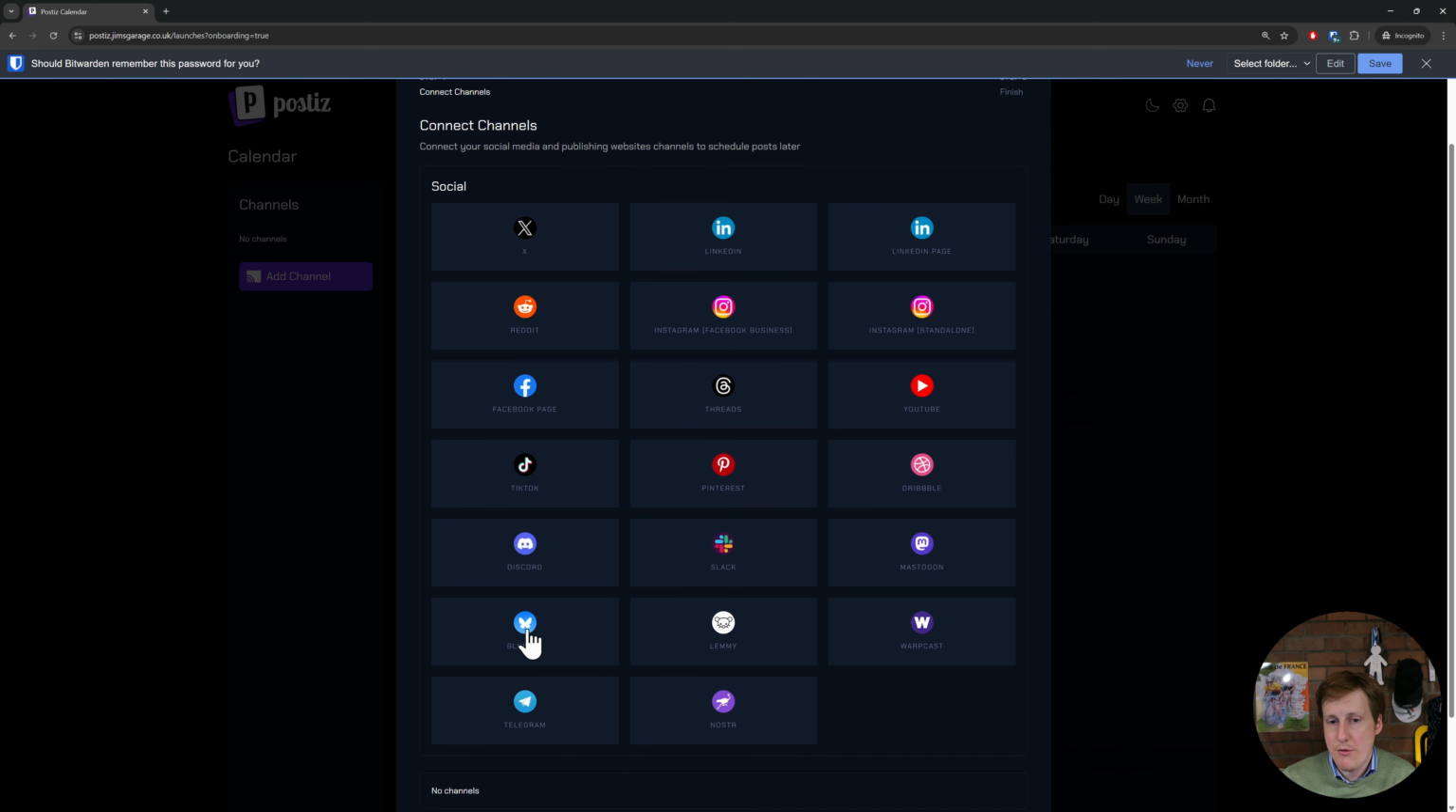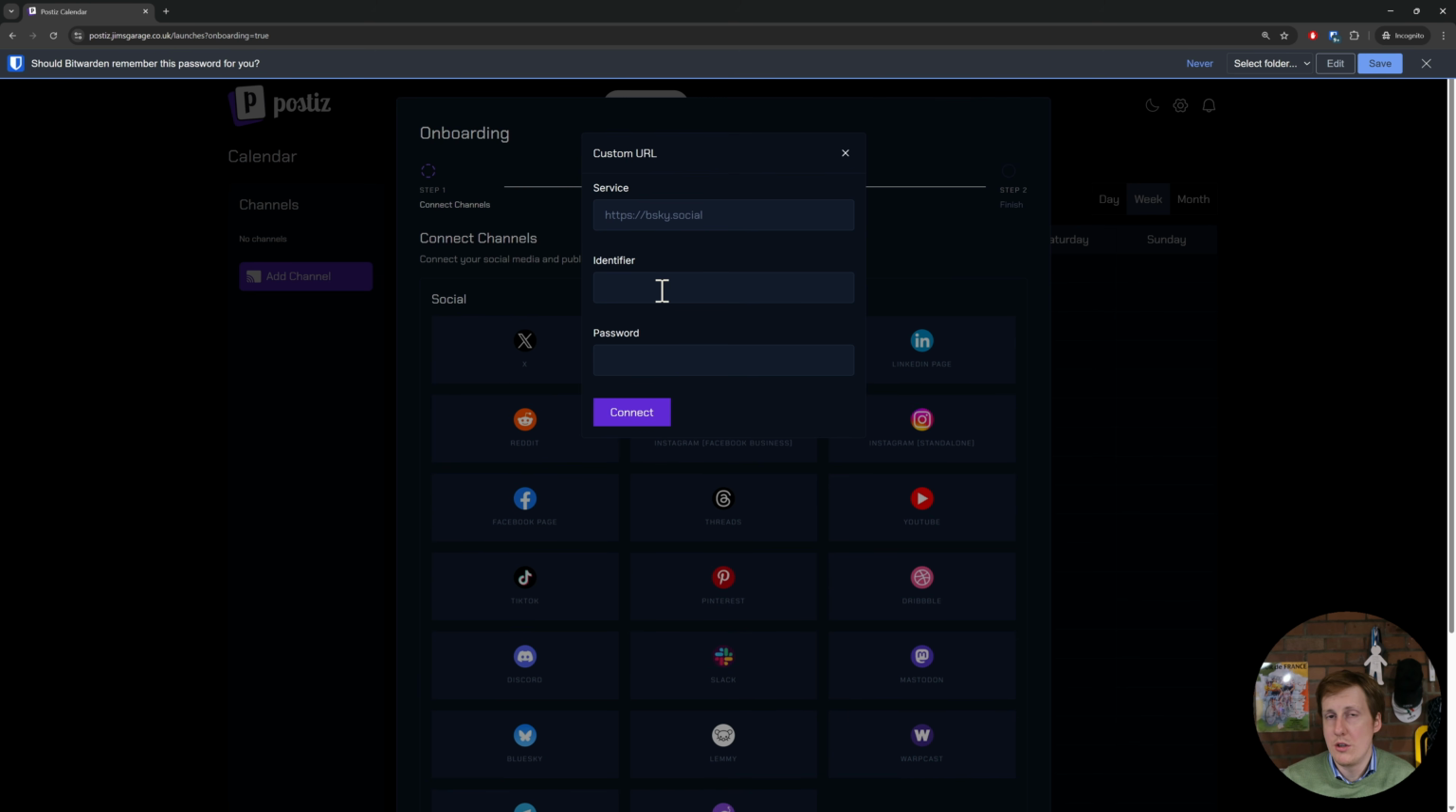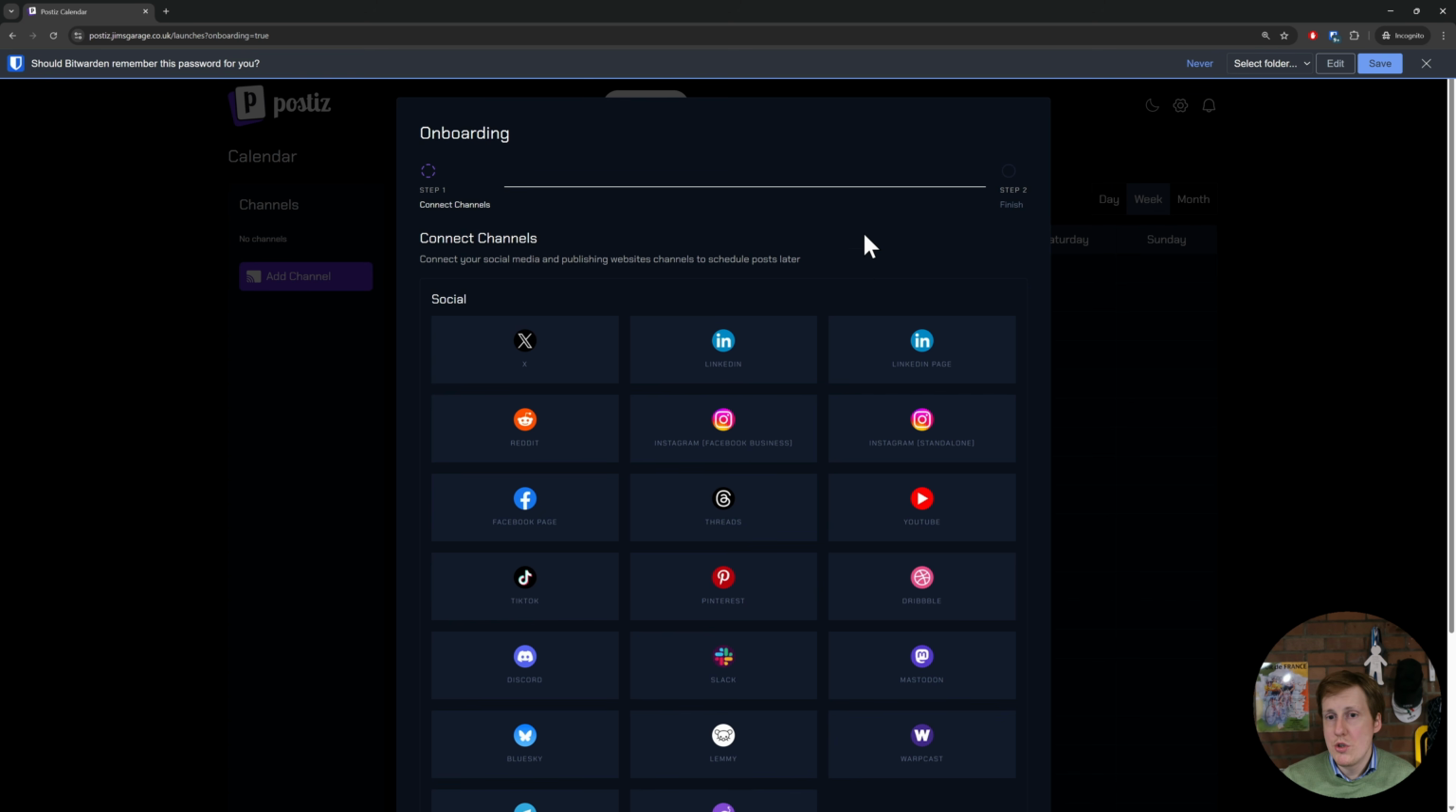But things like Blue Sky, for example, and some of the other ones here, you can simply just click on Blue Sky and then you need to log in using your app password and your identifier. So this is your name and you do need to go into Blue Sky and create an app password. Again, please consult the documentation on their website. They've got a simple breakdown for all the steps you need for every single provider. And once you've done that, you basically just rinse and repeat this process for all of your socials.